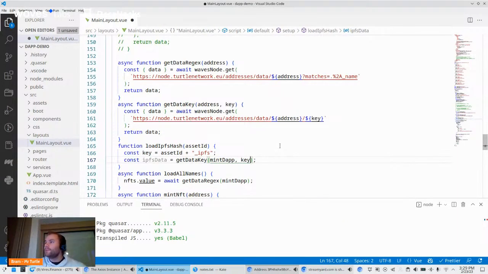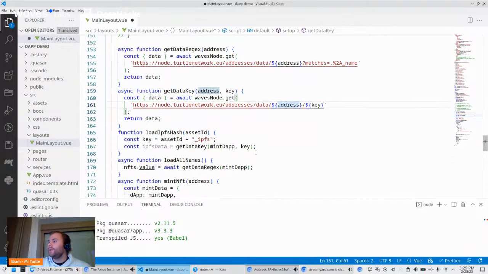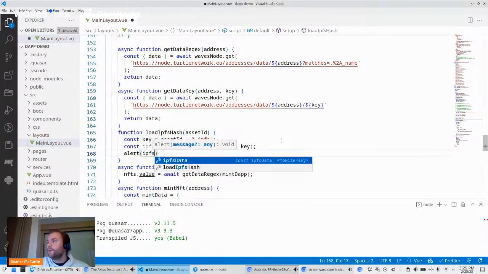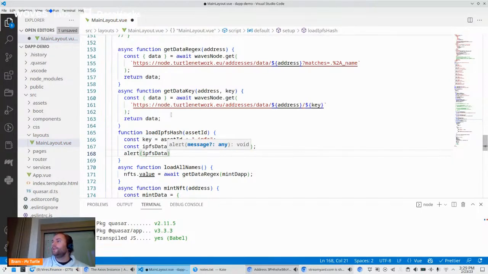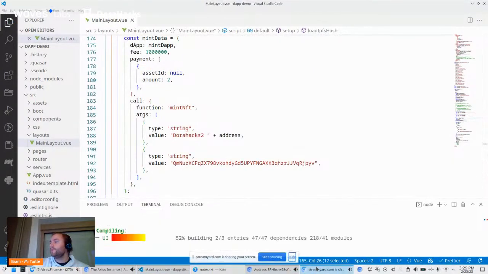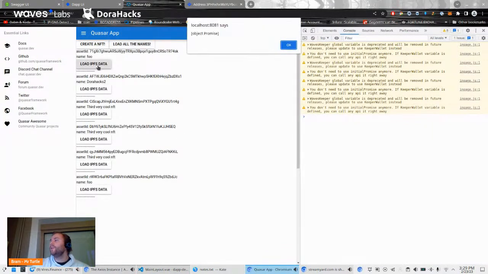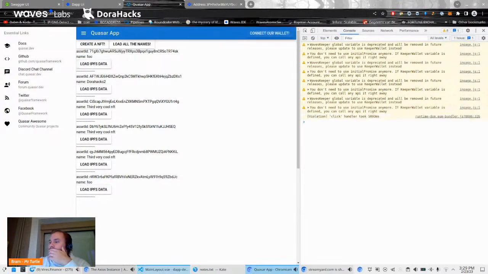So now we do know our key, and since we know our key, we can now add it here. So our IPFS data will be queried through this new method with variable address and key. It doesn't do anything yet, so let's throw an alert with IPFS data. Let's see what result it will be giving. We already connected that one, I believe. So let's test it. Load IPFS data. You see at this stage it is an object promise.